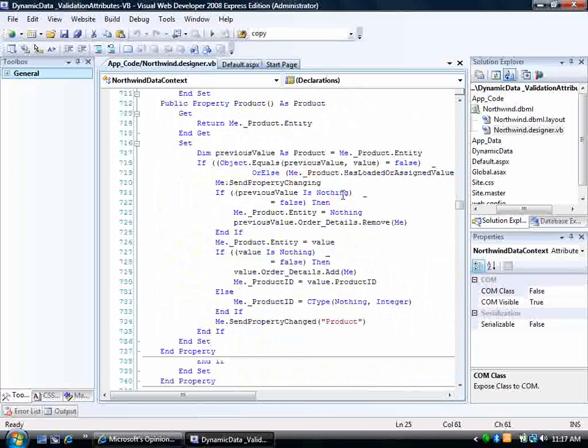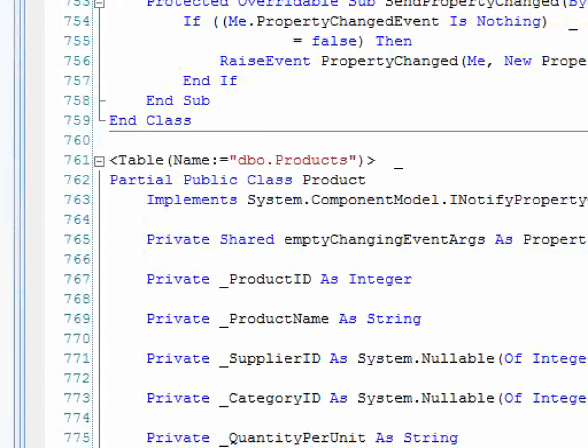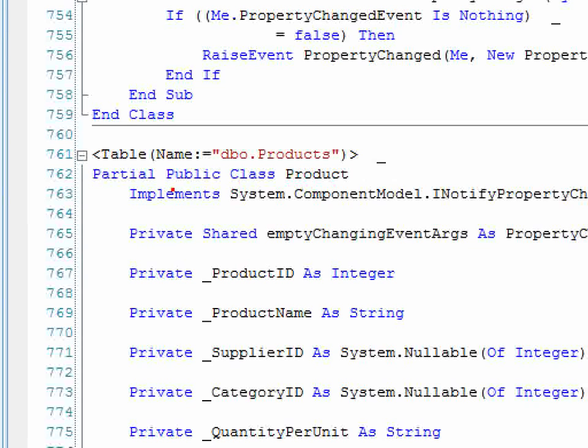We're going to find a class. Here we go. All right, so here we have our class definition for the product table, and notice it's partial public class Product. And then we have this attribute, Table name equal dbo.Product. So this is the data access layer representation of the products table in our Northwind database. This was generated for us. And you'll note that this is defined as a partial public class.